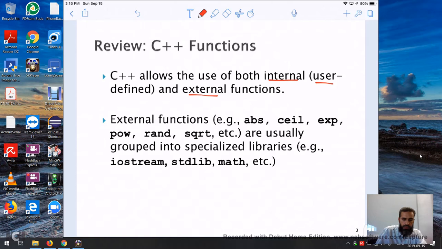So basically, external functions exist in libraries. They are grouped in libraries. And how do you call the library? Using the include preprocessor, right? For example, the math library contains a lot of functions, external functions or predefined functions, for example, the square root function.